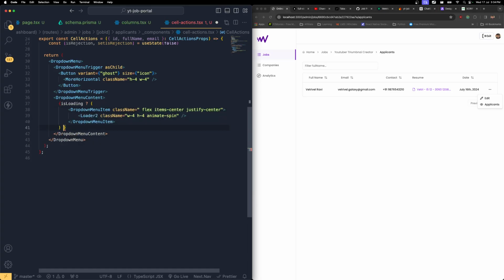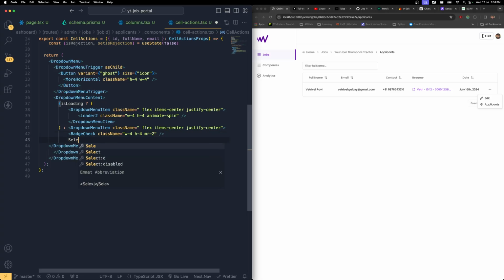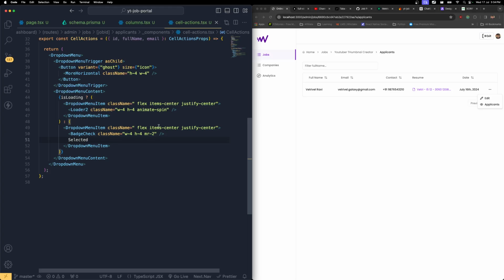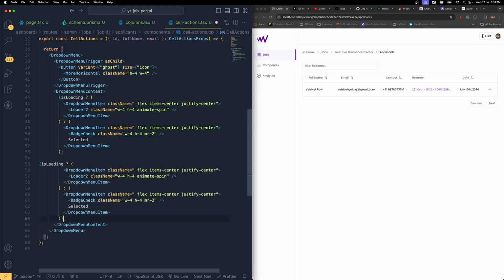All right, if it is not loading, in that situation I'm going to bring this same dropdown menu item one more time, paste it. Instead of this loader, I'm going to bring the BadgeCheck with the class name of this, copy it and paste it over here. Instead of animate spin, I'm going to say margin right as 2. Right after here, I'm going to say selected, save it, and I'm going to copy it and paste it.